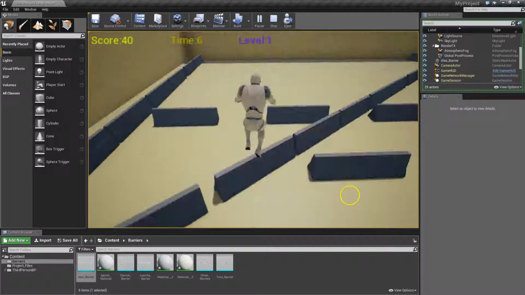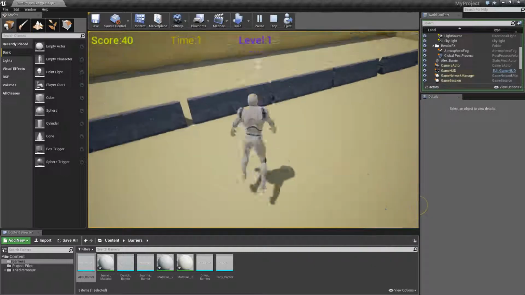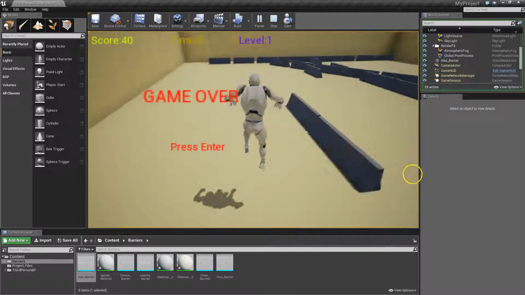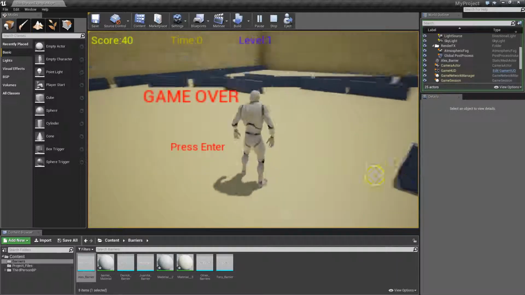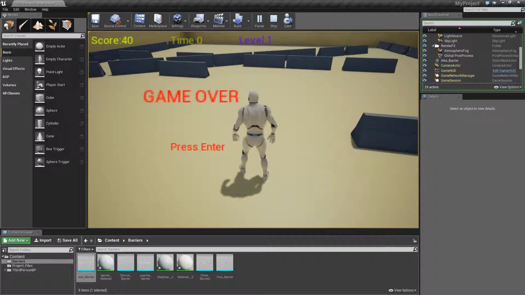Where's the other one at? Let's see if I can jump over him. I can jump over him just fine. Oh, there it is, way over there. I'm going to run out of time. Okay, and that's good. Once the player gets used to the level, they'll be able to get through there a lot quicker.